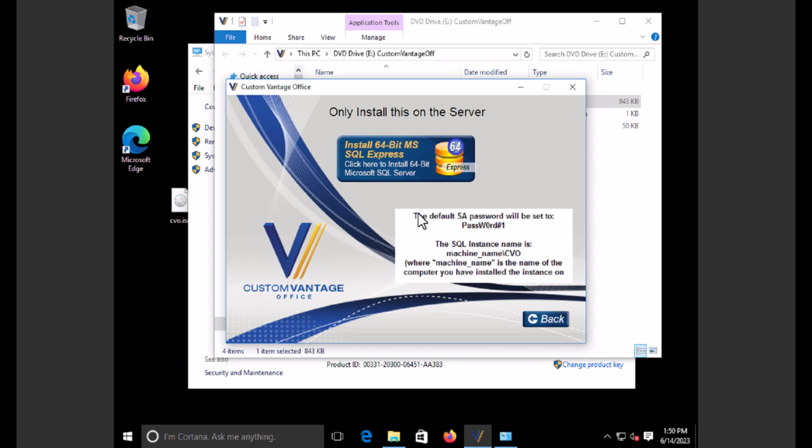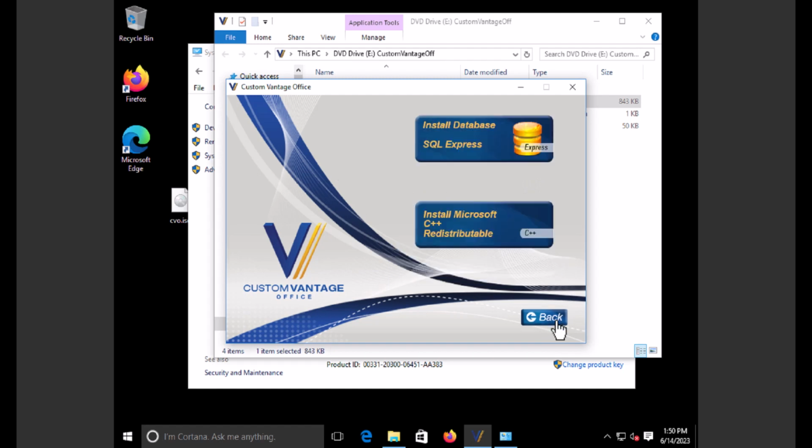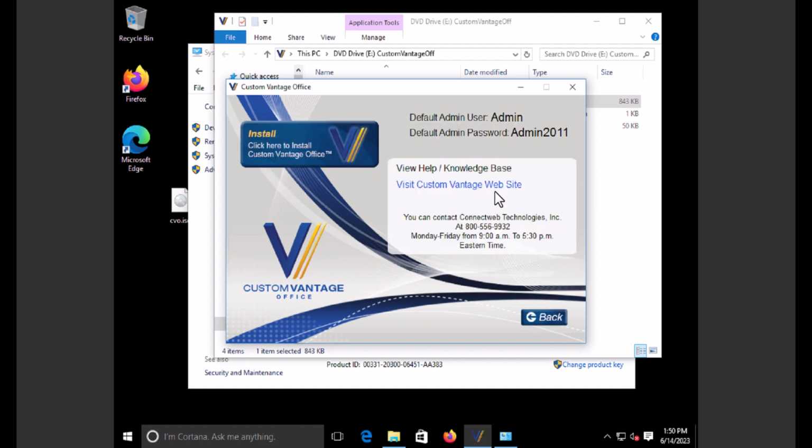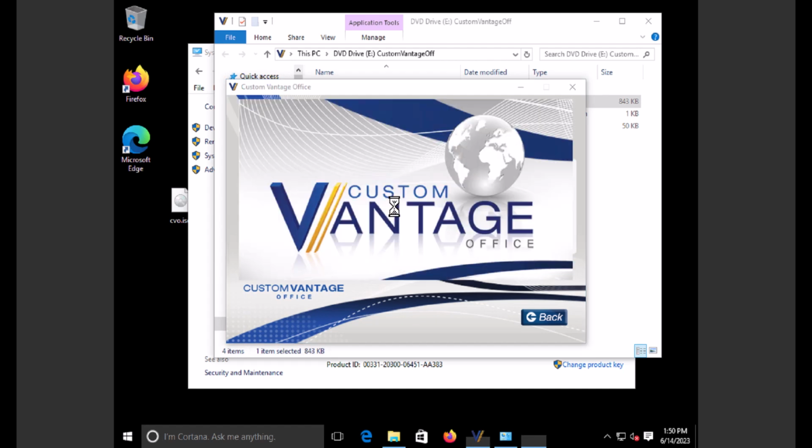Okay, that has completed, took about 10 minutes. So once that's completed, we hit the back button and the back button one more time. And then we go to the Custom Vantage Office installation. This will actually install the program. And this program does have to be installed on each workstation. I usually recommend installing it on the database server as well for testing purposes.